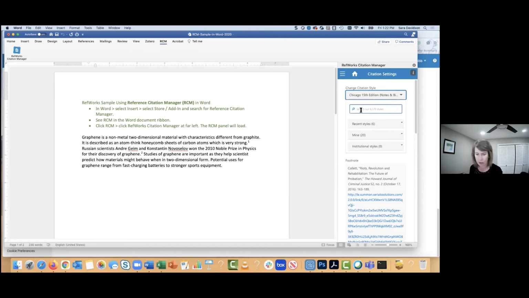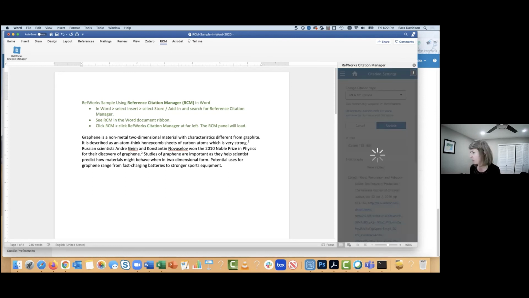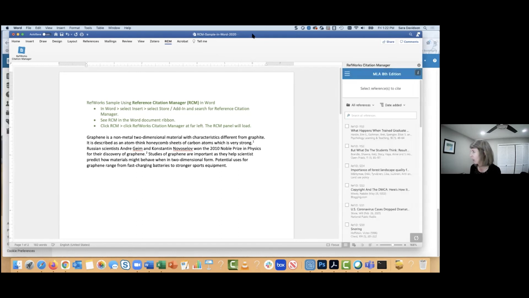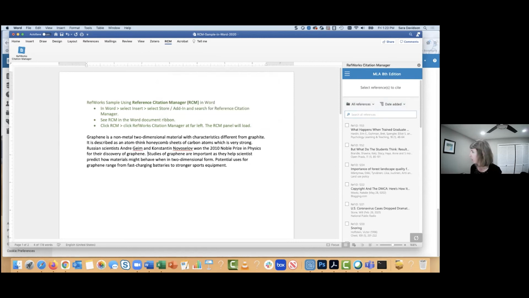So I can change this, and let me actually start with something like MLA 8th edition first for an example. So I'm actually going to update that, which might do a couple kind of interesting things in my paper. So I'm going to update that, and I'm actually just going to get rid of a couple other things that I had in this sample so I can illustrate this a little more clearly. Okay, so now it shows in this top blue ribbon, MLA 8th edition.